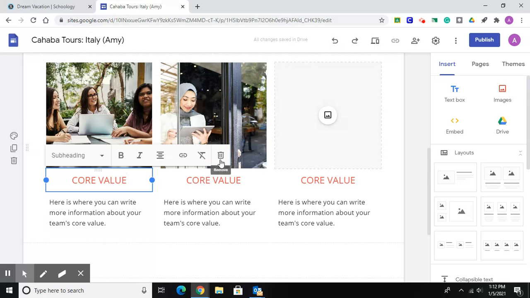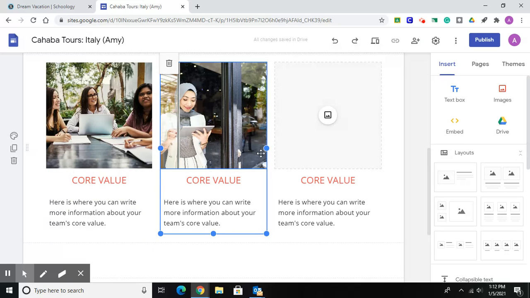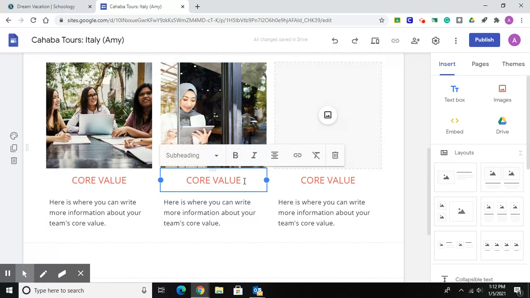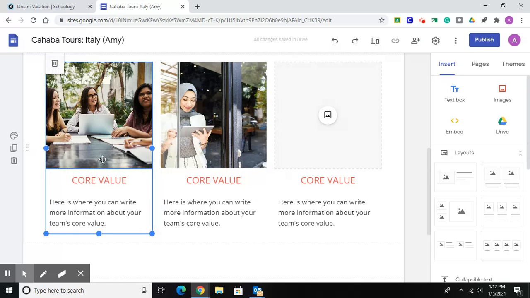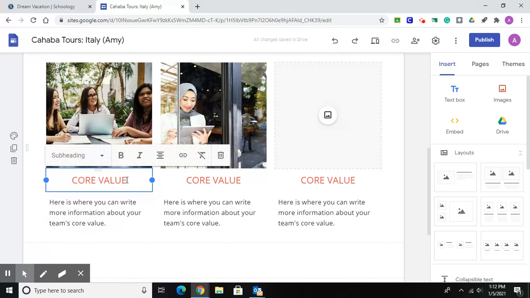So if you'll notice, if I click on this, see how it highlights blue all the way around? Well, I don't want to change everything here, right? I just want to change this center word that says core value. So once I click once, it's going to highlight the whole thing. But if I click again next to core value, it's only going to highlight that heading that I want to fix. So see how everything is blue? And then I want to zero in on this part only. So I click a second time right there.